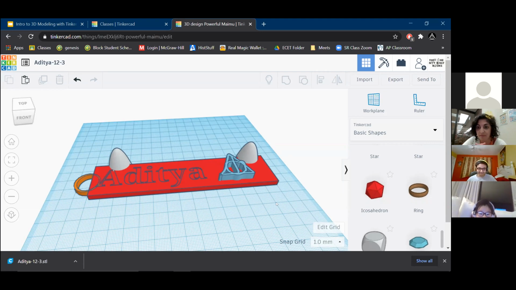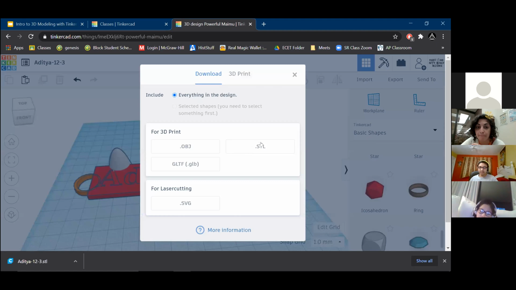Sorry, but can you repeat that one more time? About when you can pick them up? No, how to download it, because mine doesn't have the STL thing. So you're going to click export, right? And then you're going to click .stl. I think this is Tinkercad. I think it should have a button that says .stl. It'll look like this. Mine doesn't have it.